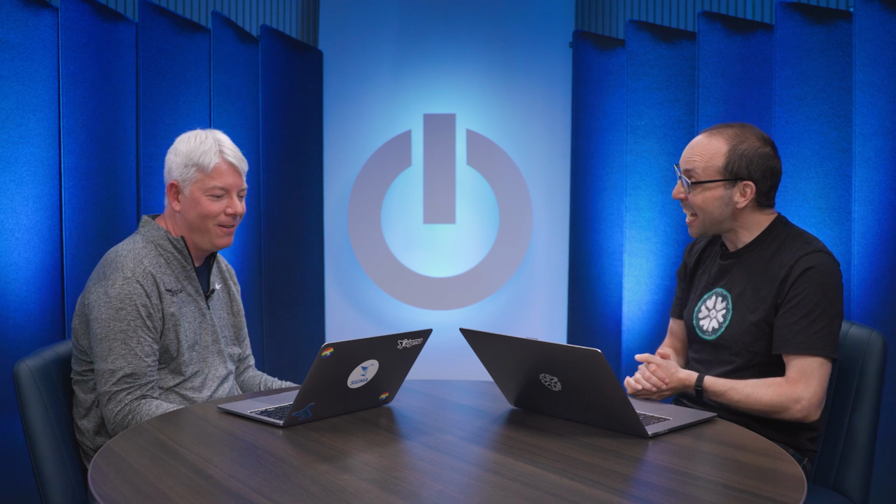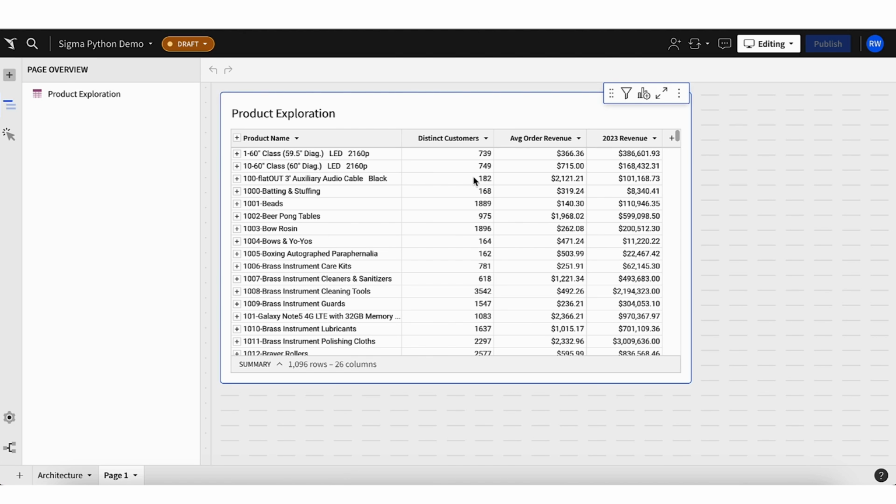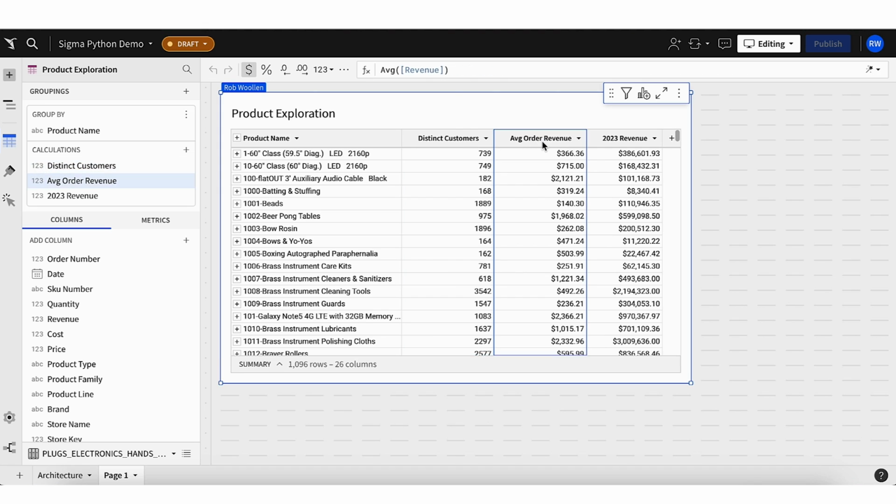Awesome. Can we see it in action? Absolutely. So let's jump in. We're in a Sigma workbook here, and you'll see that I have some product sales data from my company. And I've already done the work to take a bunch of these orders. I've grouped them by product name, and I've done some calculations here. I've written some formulas to figure out how many customers ordered each product, what the average order revenue was, the revenue in 2023. But if I want to start getting some ideas about how to analyze these products, working with 1,096 different products, it's a lot for me to hold in my head.